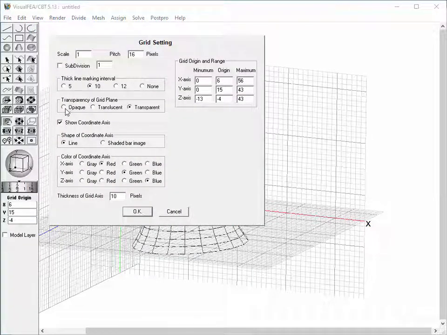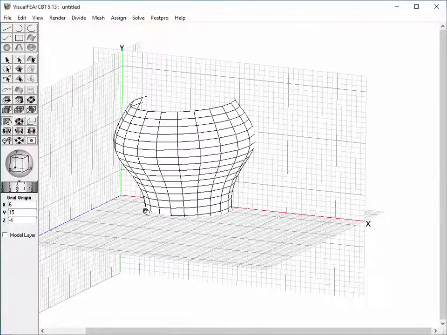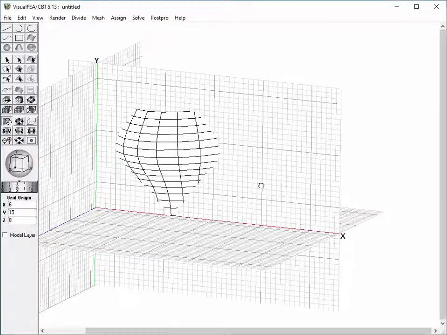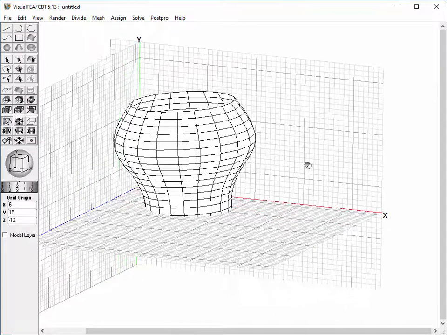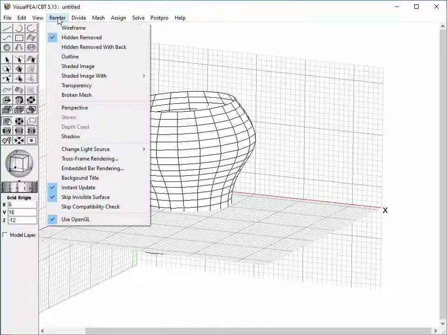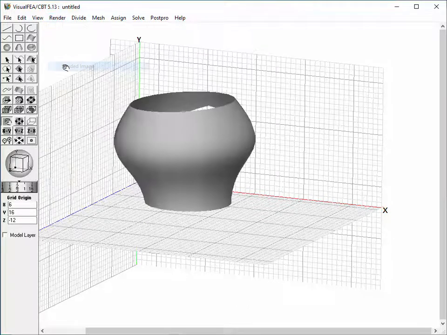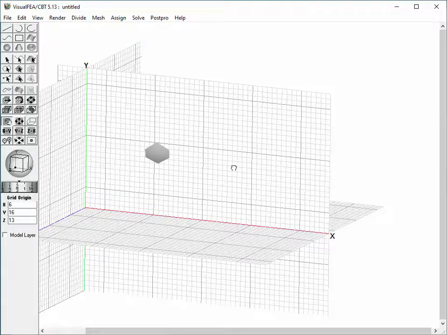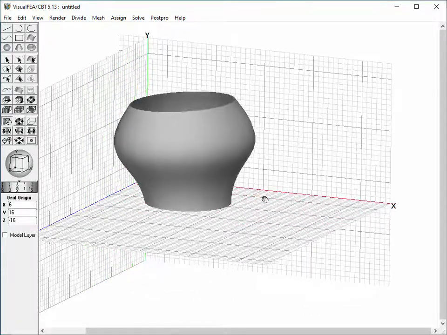Lastly, change the grid setting to 0 transparency level, that is, opaque option. The parts behind the grid planes are completely blocked from display, due to the opacity of the planes. Choose Shaded Image item from Render menu, in order to display the model in shaded image. The shaded image shows that the model is partially hidden behind the grid planes.